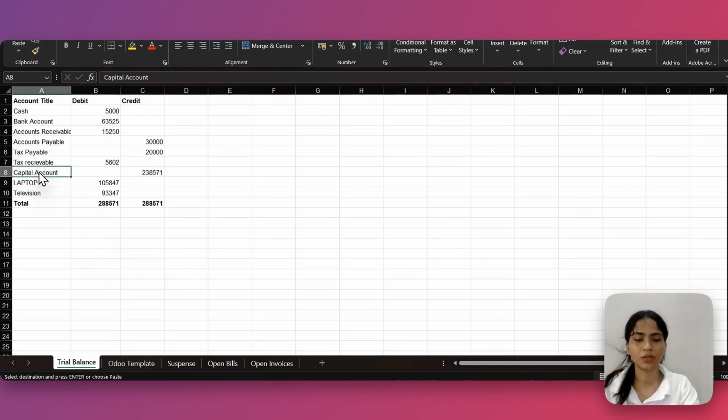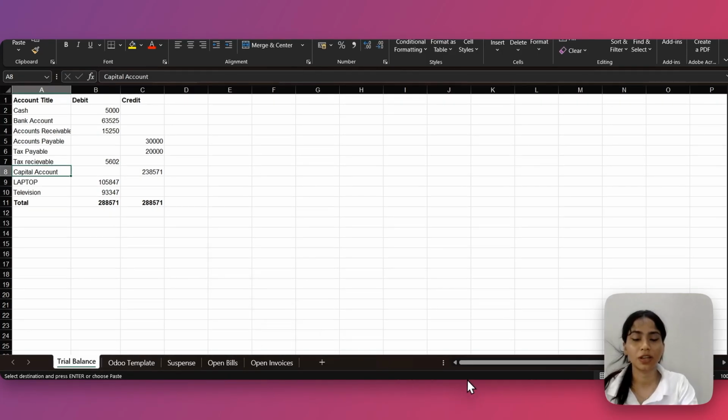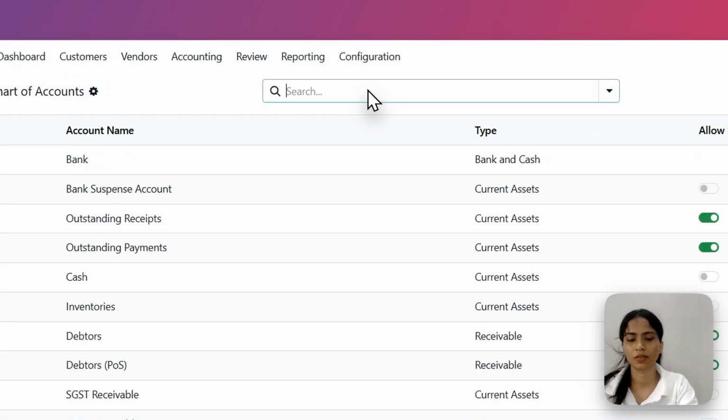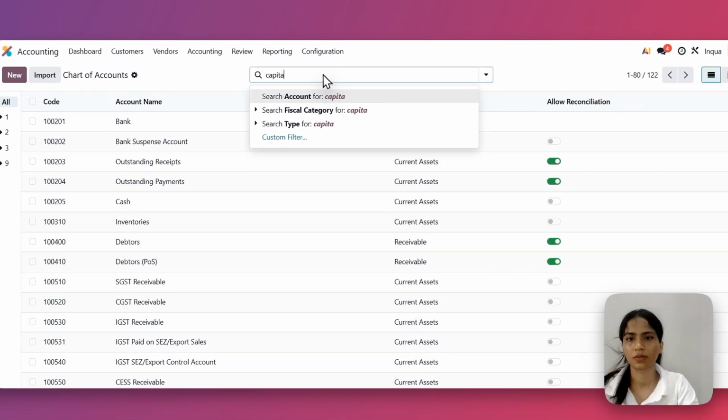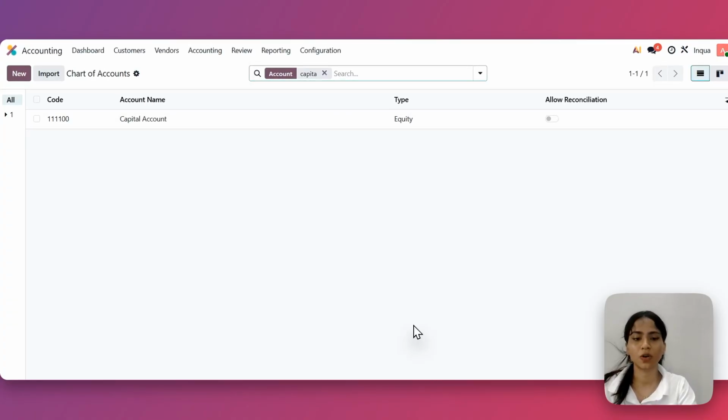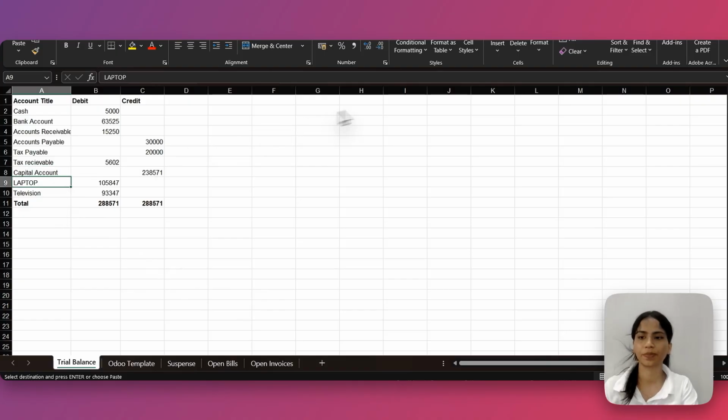For capital accounts, the account that you use is capital account because it is an equity. So here, consider this is the account that you use and the type is equity. This is also in the credit side.